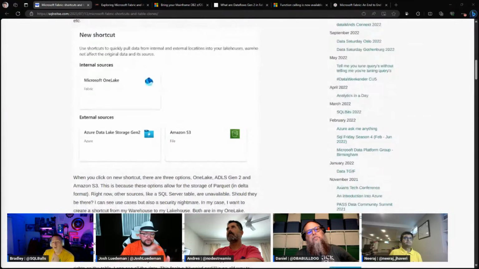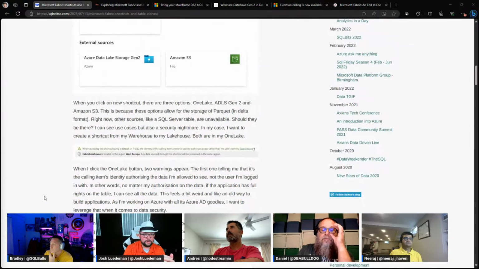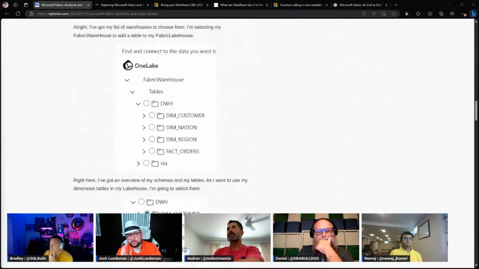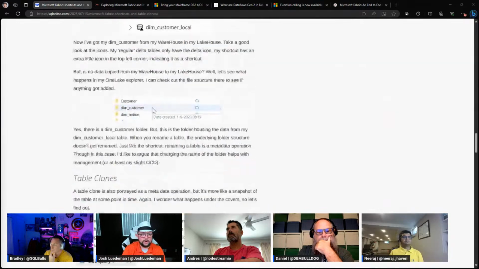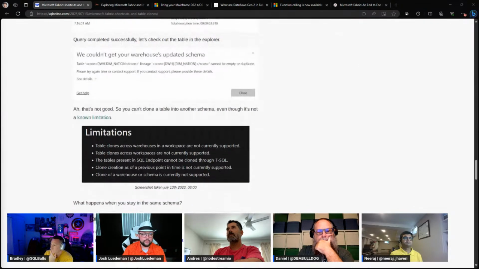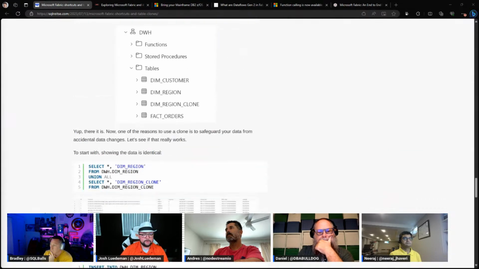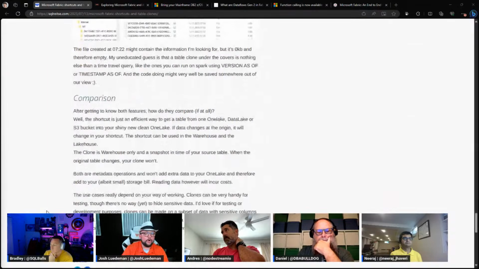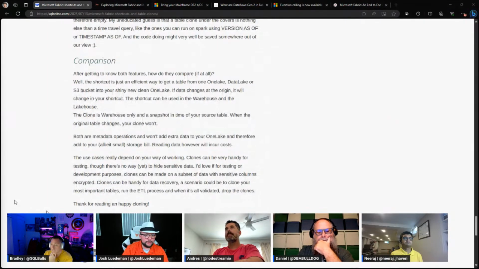So comparing shortcuts to data that you can store in your OneLake, or cloning the data into your OneLake, some of the trade-offs in there. I'm not going to give away all the secrets, but he really gets into the trade-offs between table clones or shortcuts, which one's better for which situations, different limitations, links to the docs, all kinds of good stuff in there. Great article to check out, especially if you're starting to get into that early architecture journey of what you're going to do with Fabric, how you're going to store your data in OneLake. This is a great article to read through, get a full understanding.